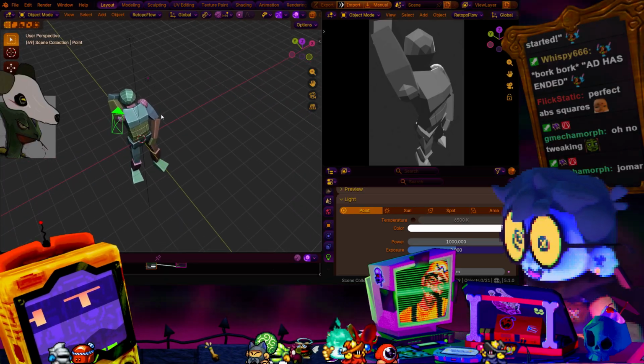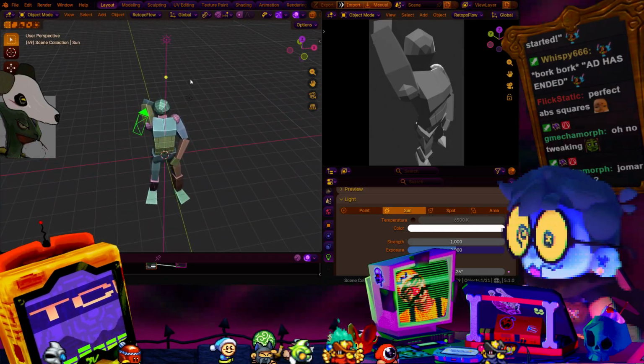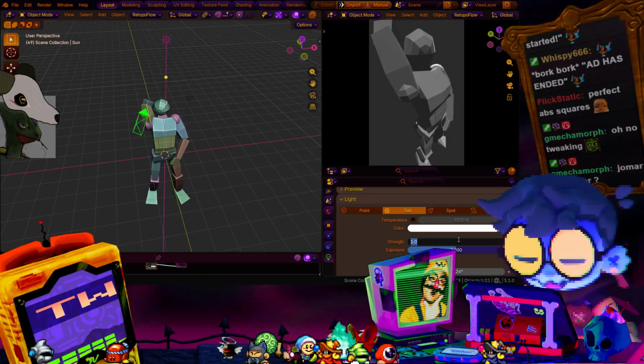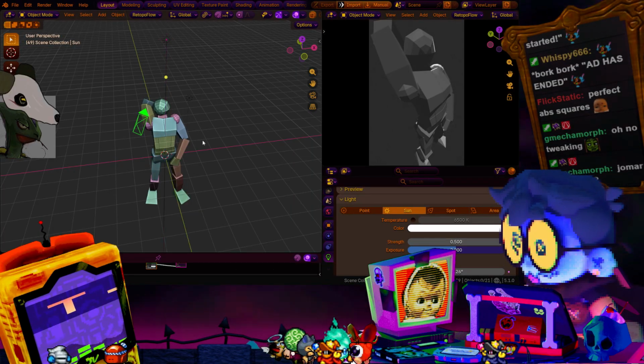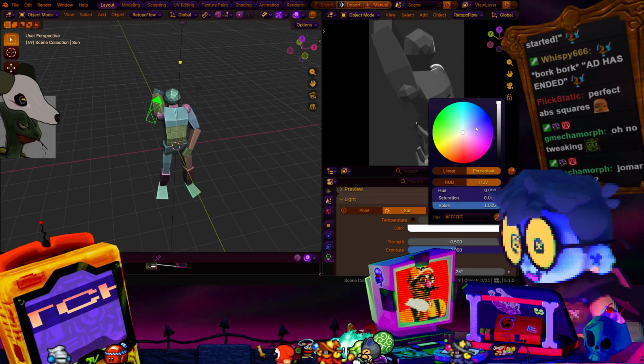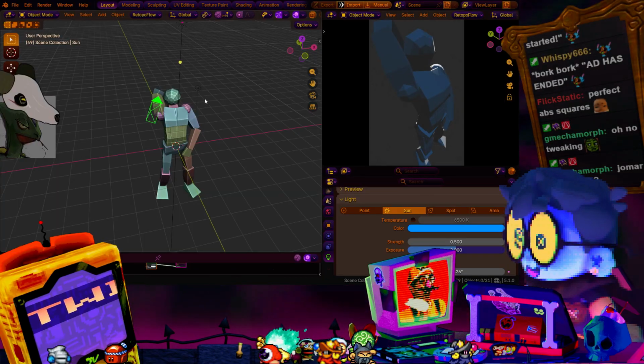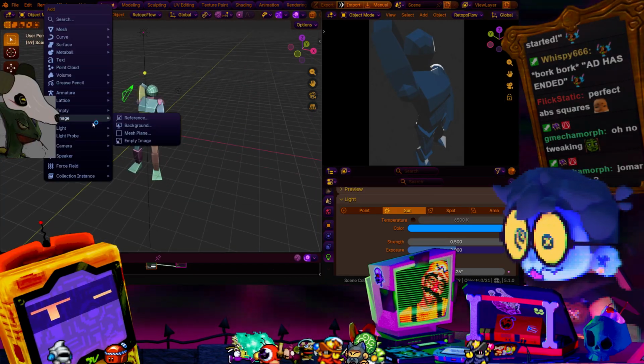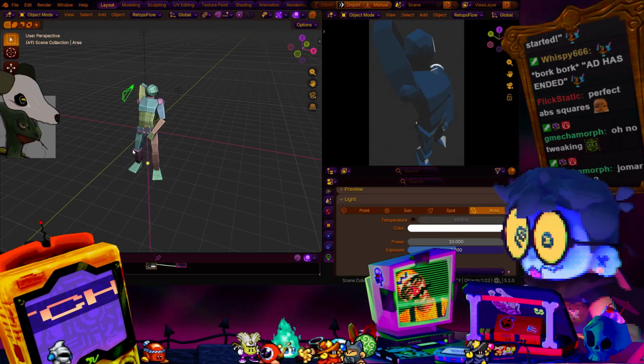So yeah, you can play around with the lighting here. Do some cool lighting. You can just lower the light there. Say one like a nice blue. Yeah. And then we can have an area light over here.